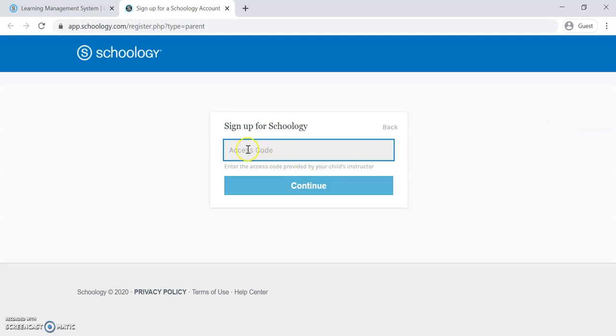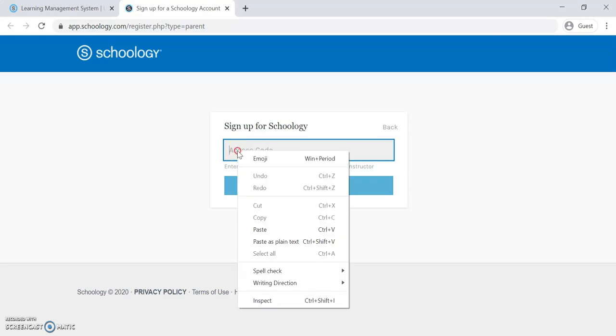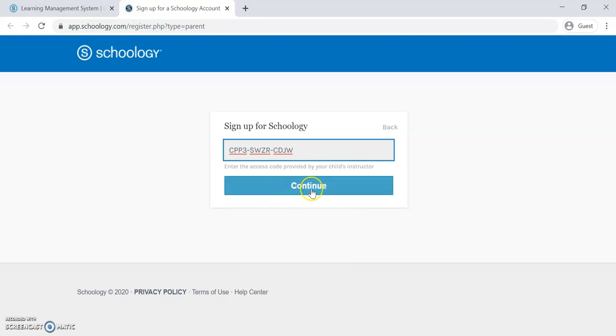In order to sign up, you do need an access code that is unique to each child, and you can get that from the school. Please note that this is just a sample.